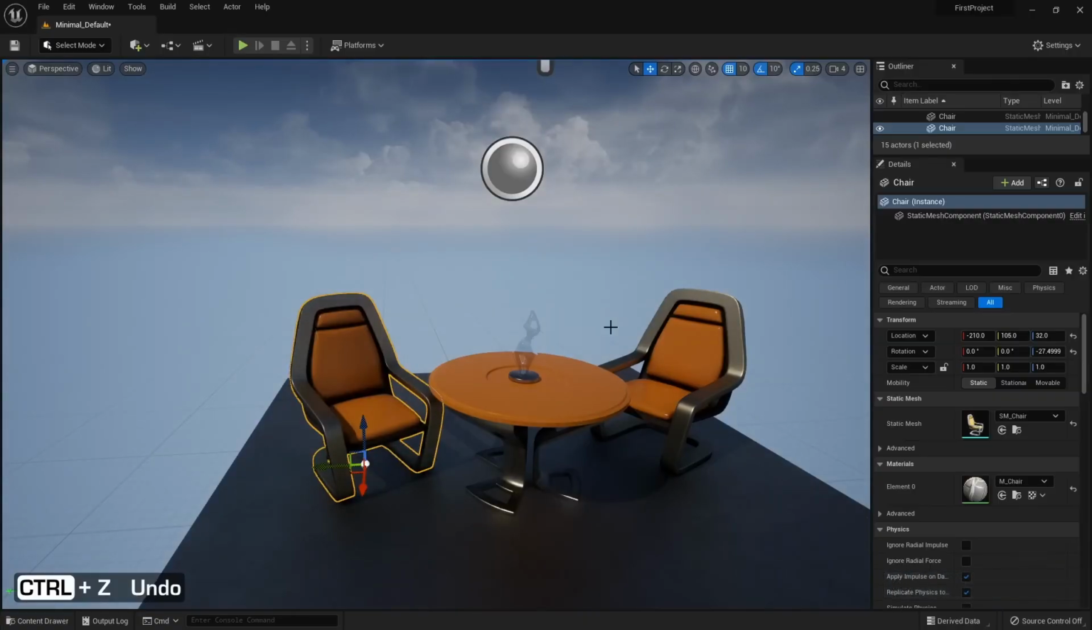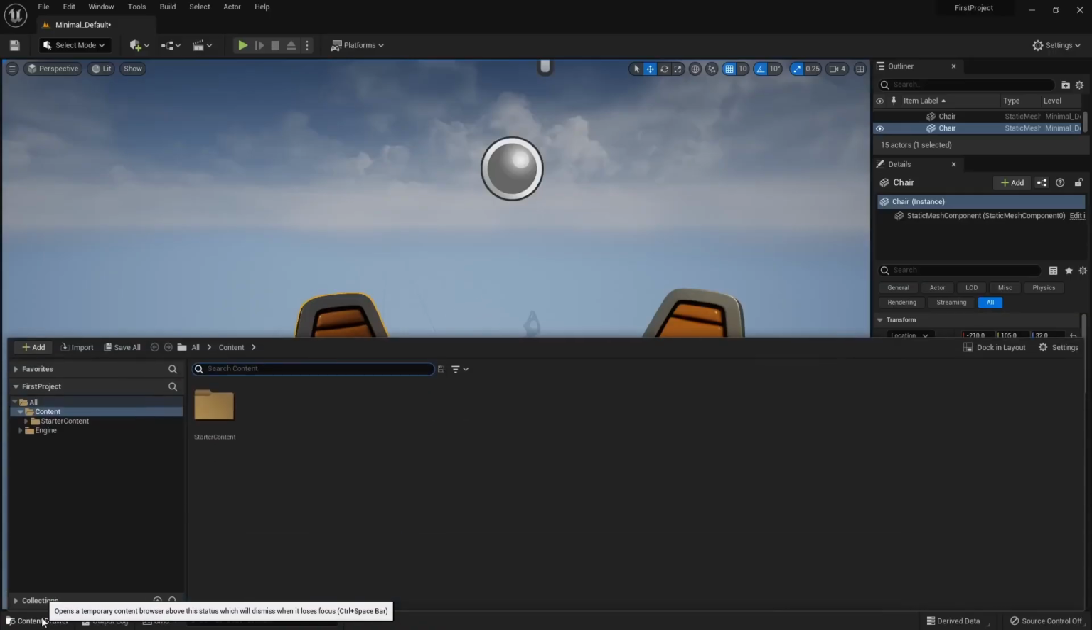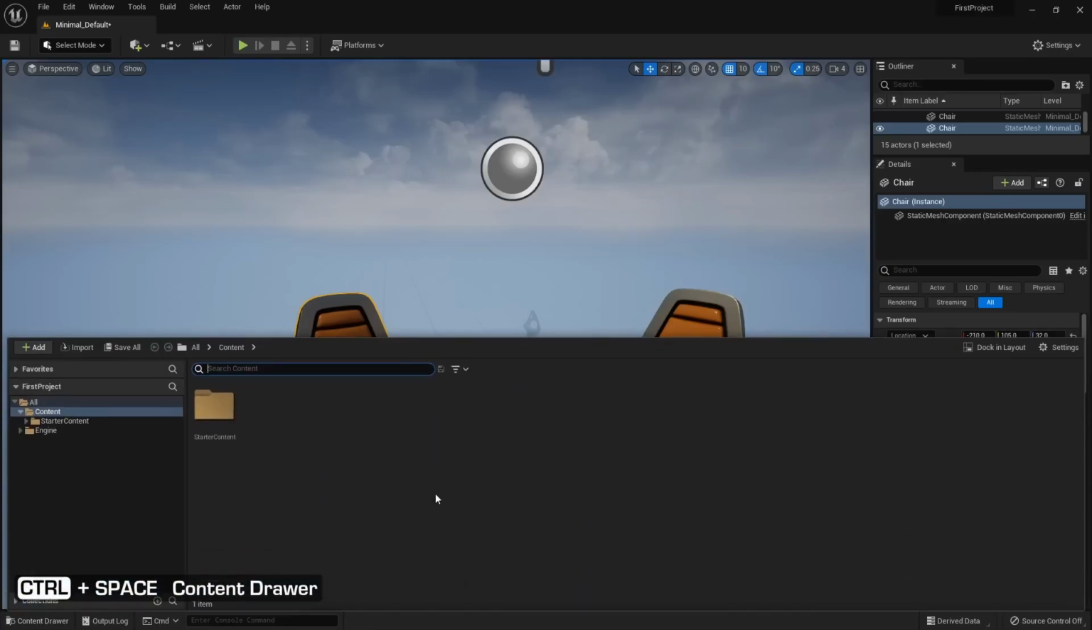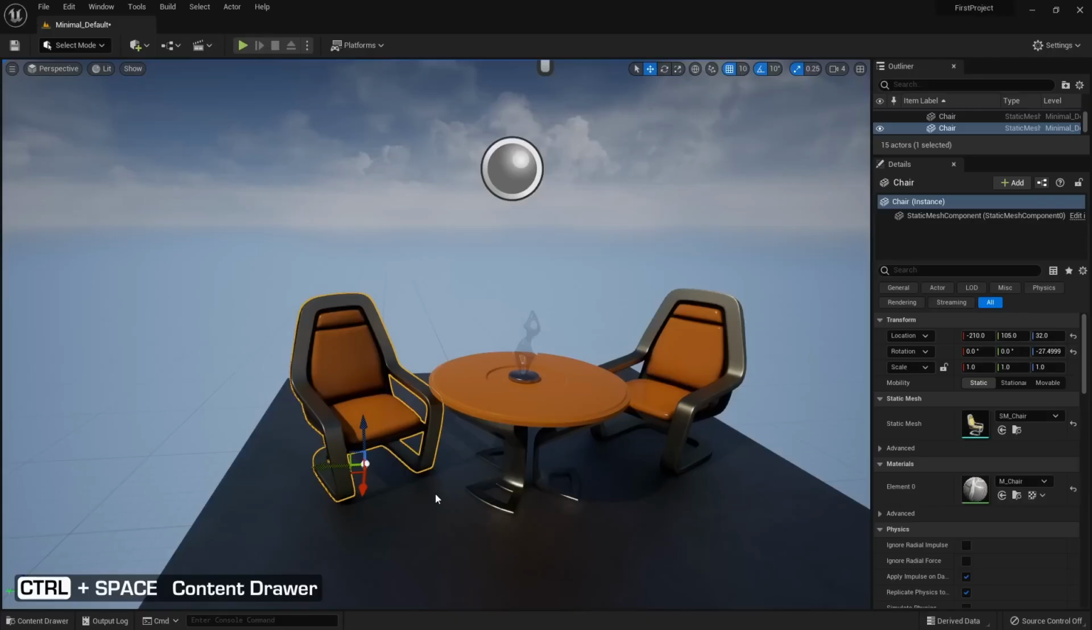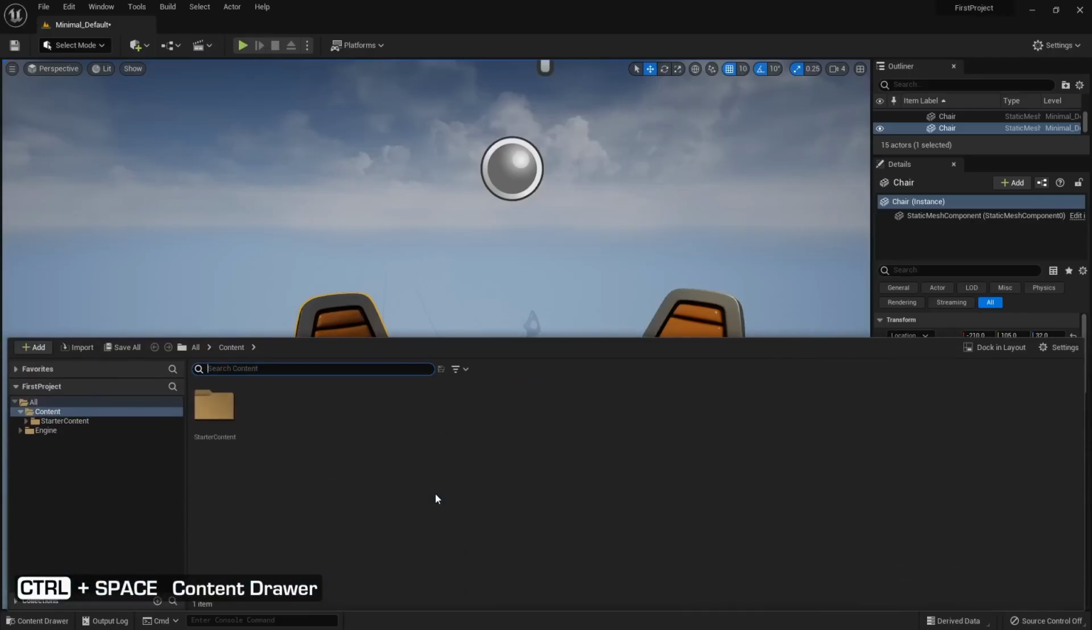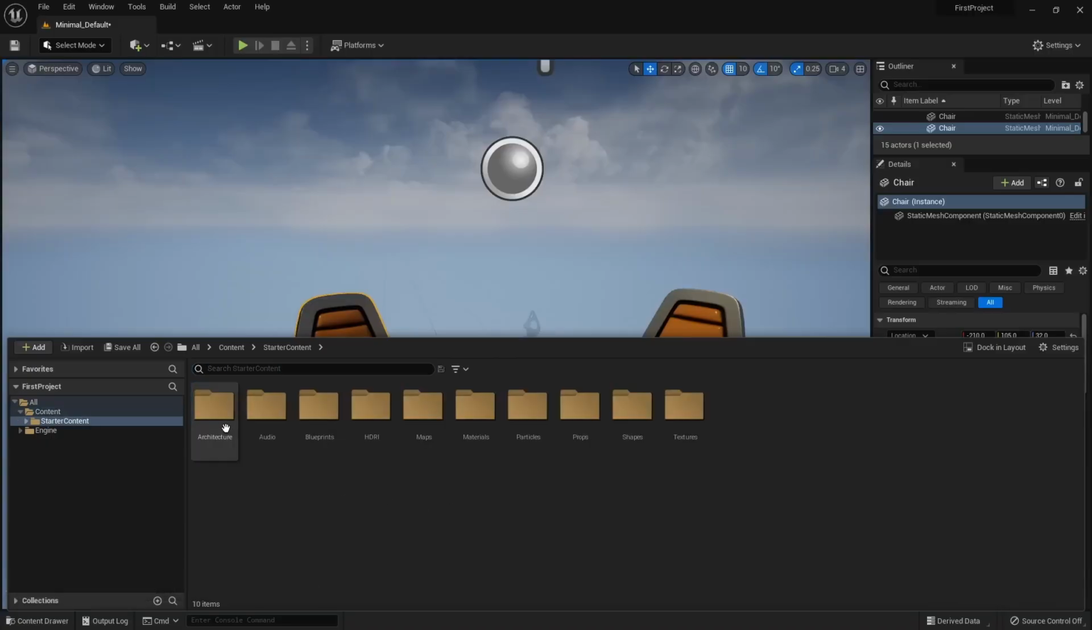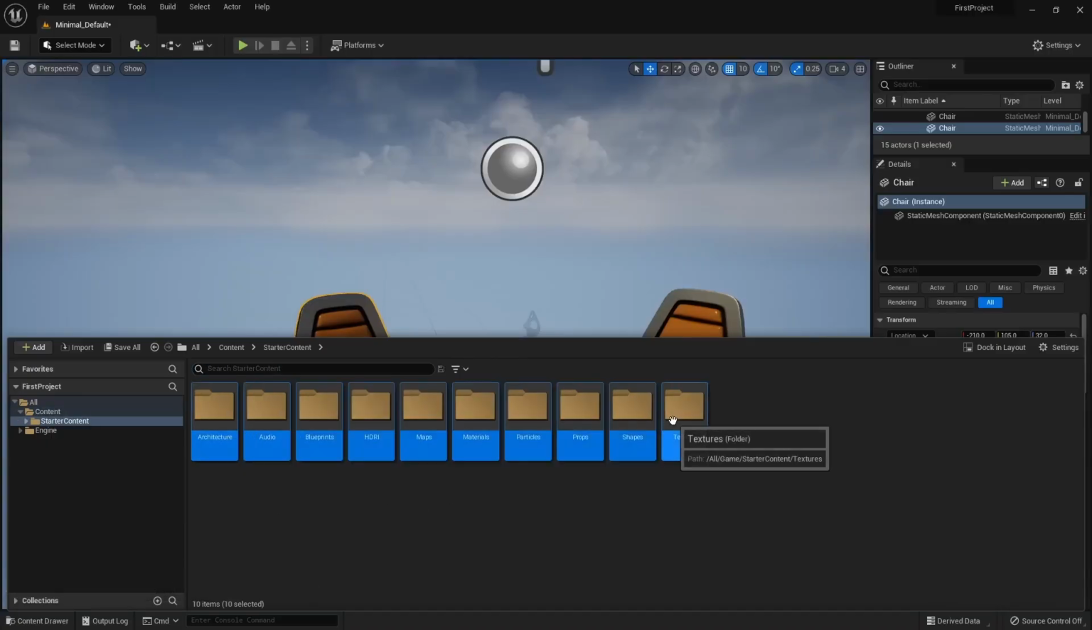Now, we do have one more default window. That's arguably the most important window since it stores everything we're doing. It stores information on the chairs, the table, even the entire world. And that is the content drawer. You can get the content drawer by going all the way down here to the bottom left-hand corner and clicking on content drawer like that to bring it up. Alternatively, since this window is pretty important, you can press Ctrl and space at the same time to bring it up and close it. So if you press Ctrl and space, it's going to bring up the content drawer, and this gives us a folder view of all the assets that make up our project.